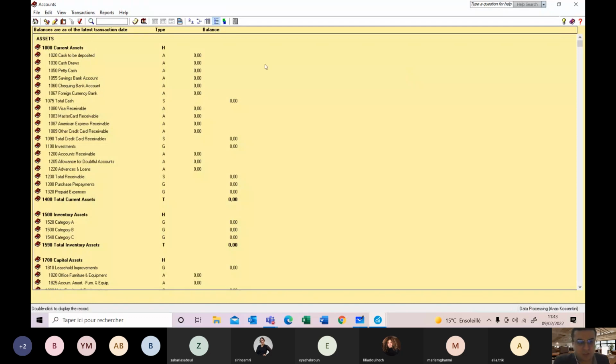But these are the accounts that were created based on what? The system suggested and created these accounts based on your activity, which is a service company. We have the current assets, it put cash to be deposited, etc. The question now: am I able to remove some accounts that I don't need? If I don't need this account, can I remove it? Yes or no? What do you think? Yes, of course, yes.